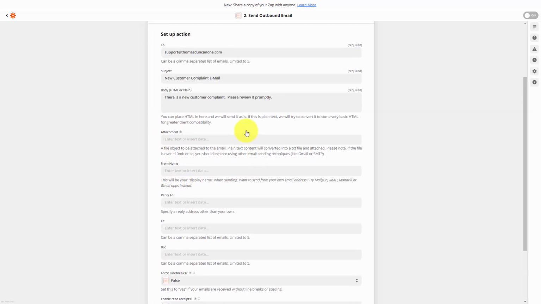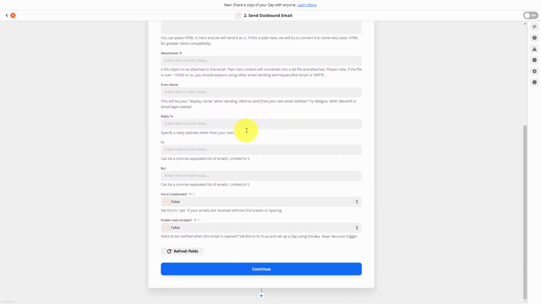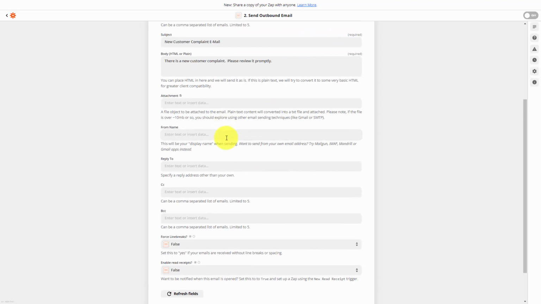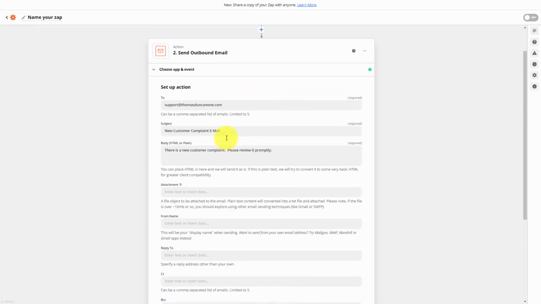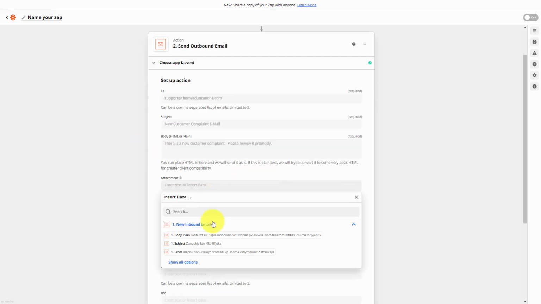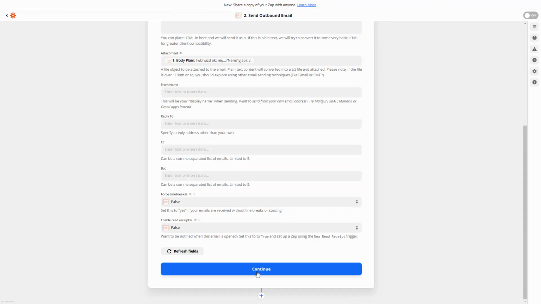Basically, we have filled in all of the required fields, and everything else that we'll be filling in will be based on the scenario that we set up. Now, what we're saying is that when a new inbound email comes, that an email will be sent to a specific individual with a specific subject and a specific body. Now, in this case, we are going to attach the body of the email. And what we're now going to do is click continue.